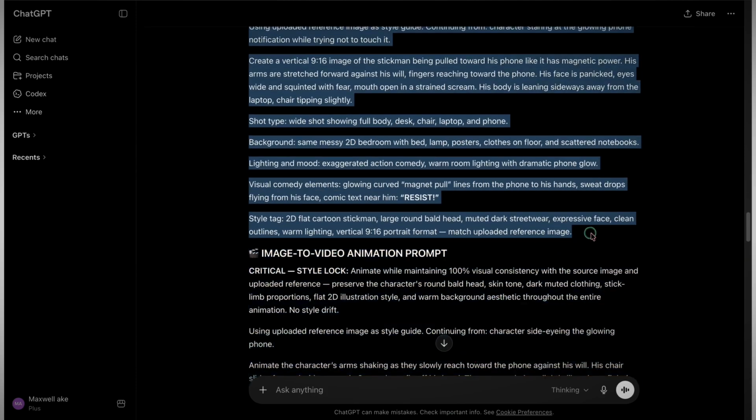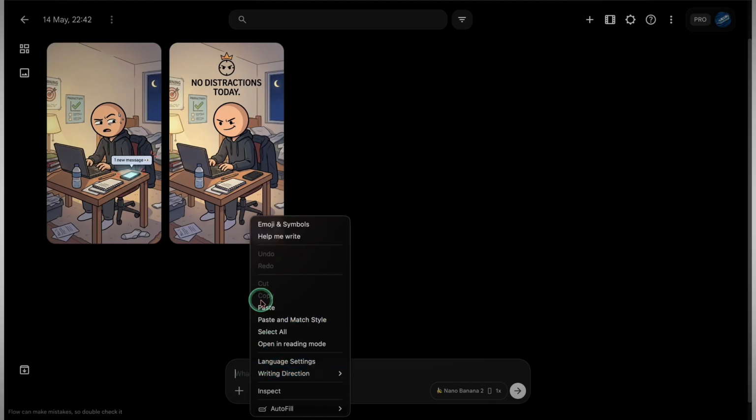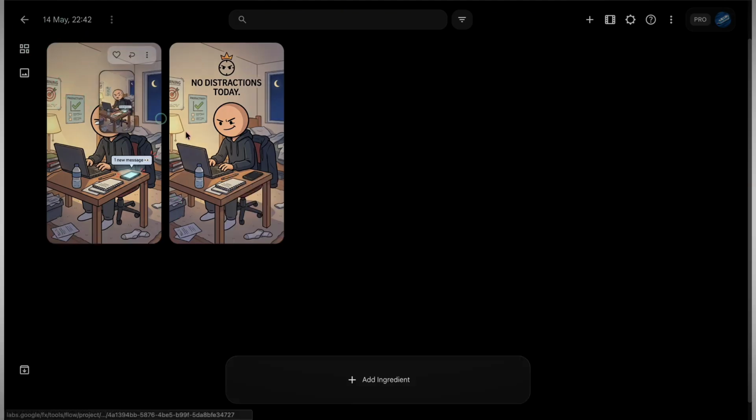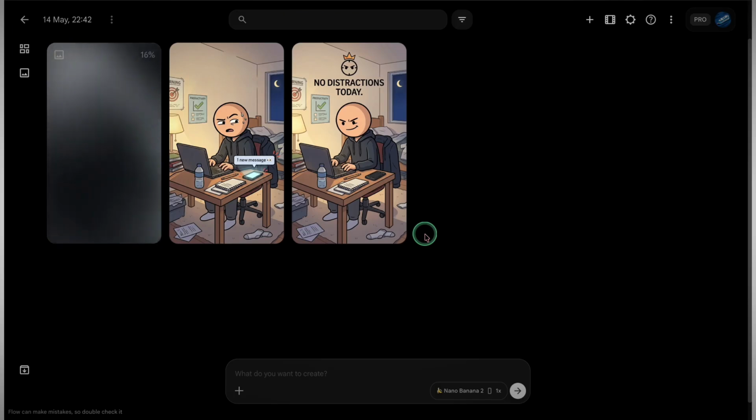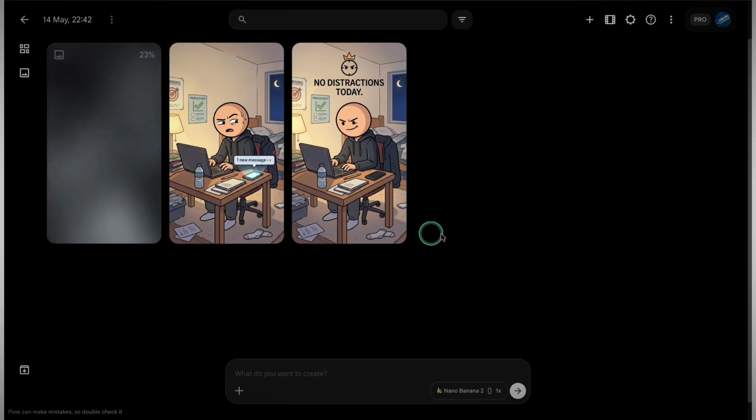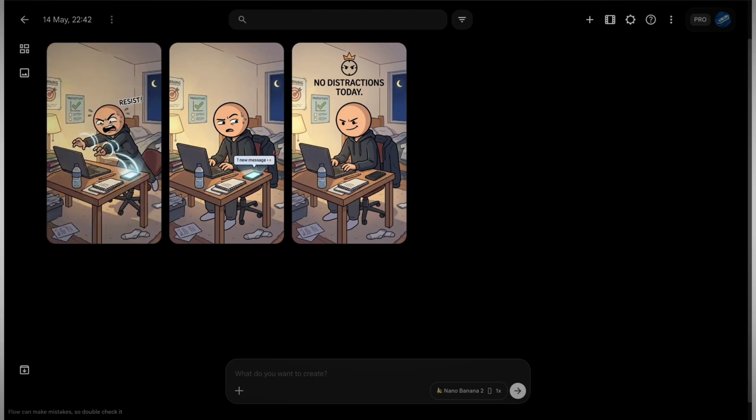Now head back to ChatGPT again and copy the third image generation prompt. Once you've copied it, return to Google Flow, paste it in, use one of your previous images as a reference, and hit generate. This keeps the visual style locked in while we build the next shot. After a few seconds, the third image should be ready, and it should look something like this. As you can see, everything still feels consistent. The character, the environment, the props, and the overall style are still matching perfectly.